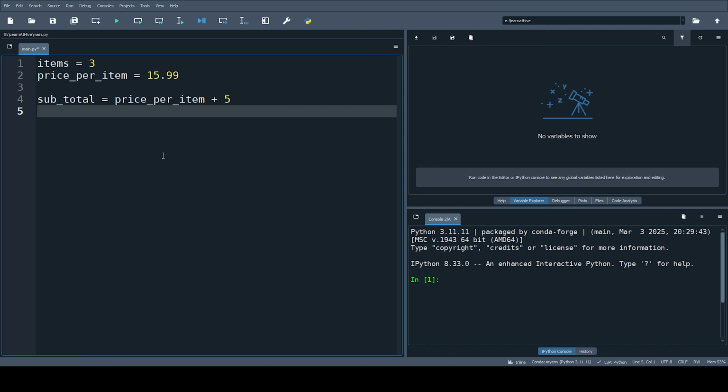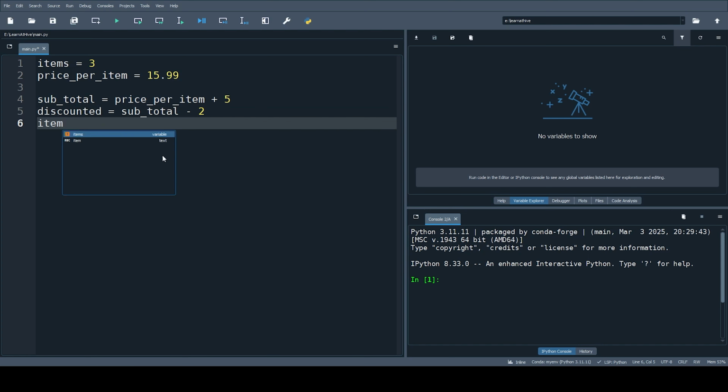Okay. For subtraction, I'm typing discounted equals subtotal, so let's say sub_total, minus 2. For multiplication, I'm writing items multiplied by price_per_item, and I will assign it to total. Items times price_per_item.